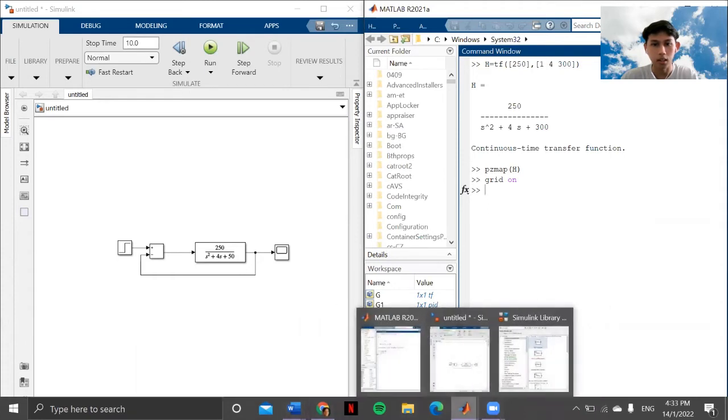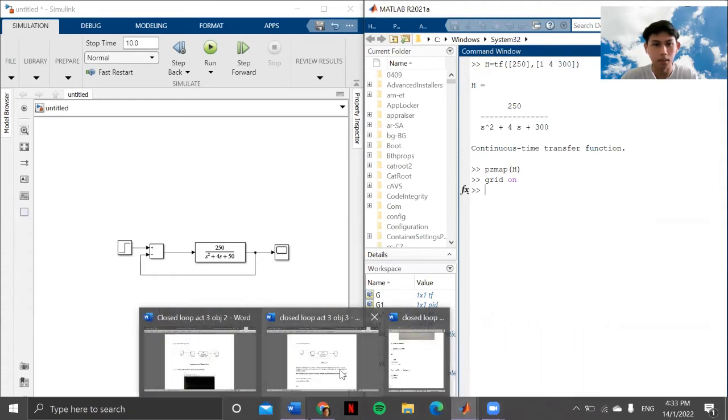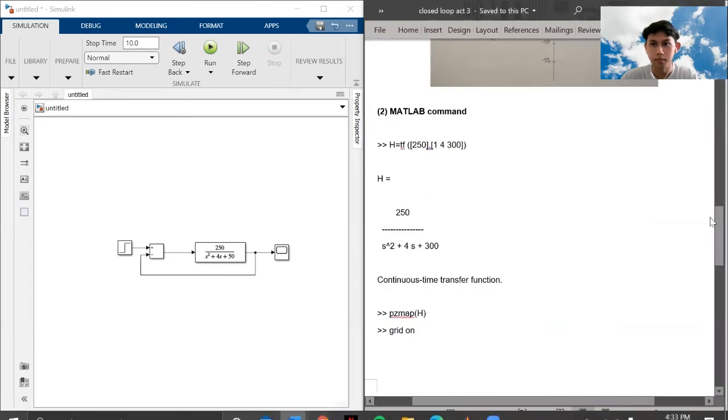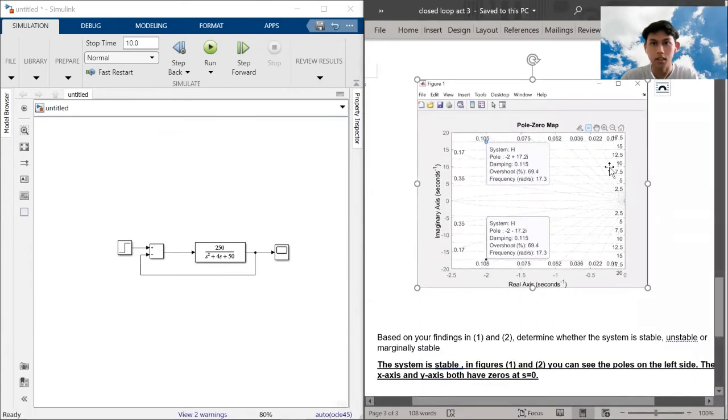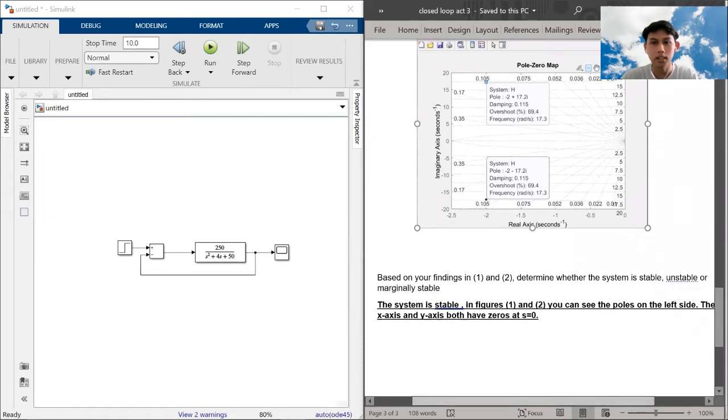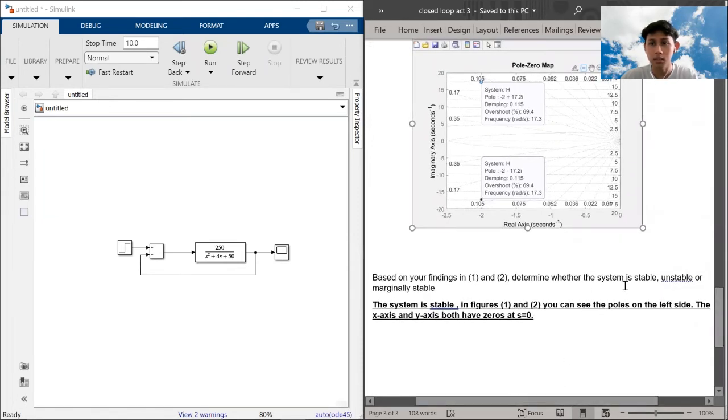You can see here, this is the pole zero map that I have got. And for the final question, whether the system is stable or unstable, the answer is the system is stable in figure 1 and 2. You can see the poles on the left side. The x-axis and y-axis both have zeros at s equal to 0. That's all for objective 1 closed loop 3. Thank you.